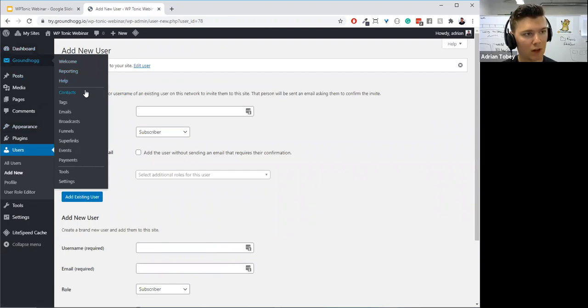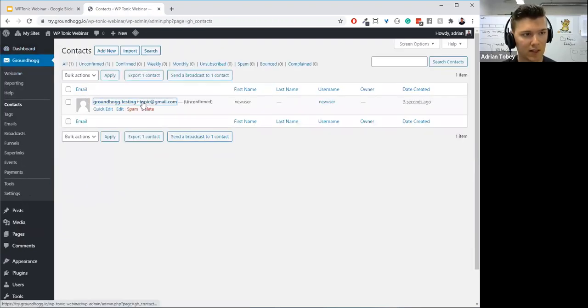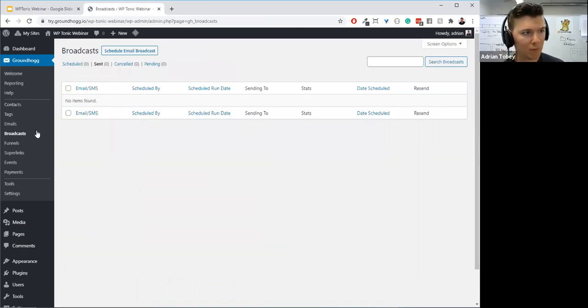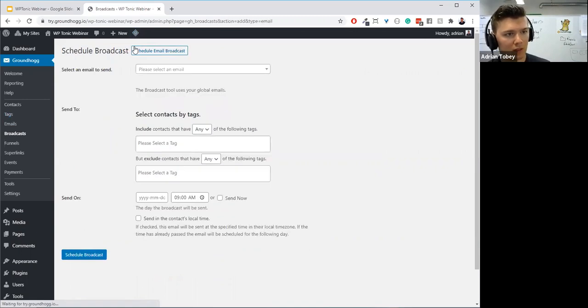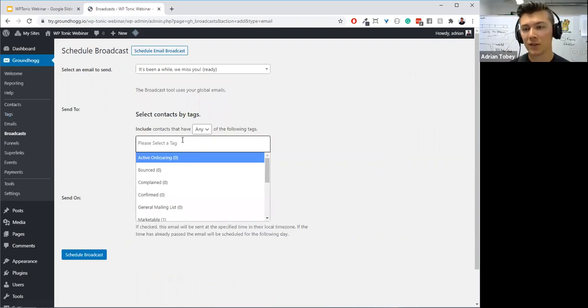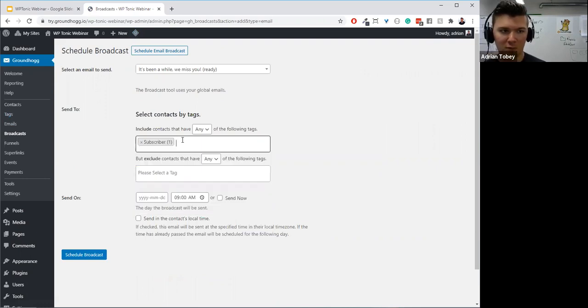Now when we go to the contacts, we see that that contact exists and they have the subscriber tag, which references the user role they were added with. If you have a customer role or a pro member role, however your membership system works, they will automatically get tagged with the name of that role. So when we go to our broadcast tool and want to send out an email, and I'm just going to select a random email, we can reference that specific user role via the tags. So I can choose subscriber.